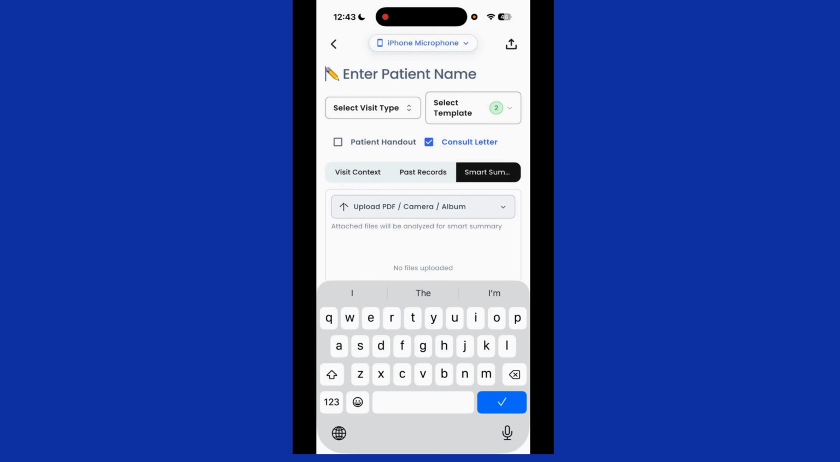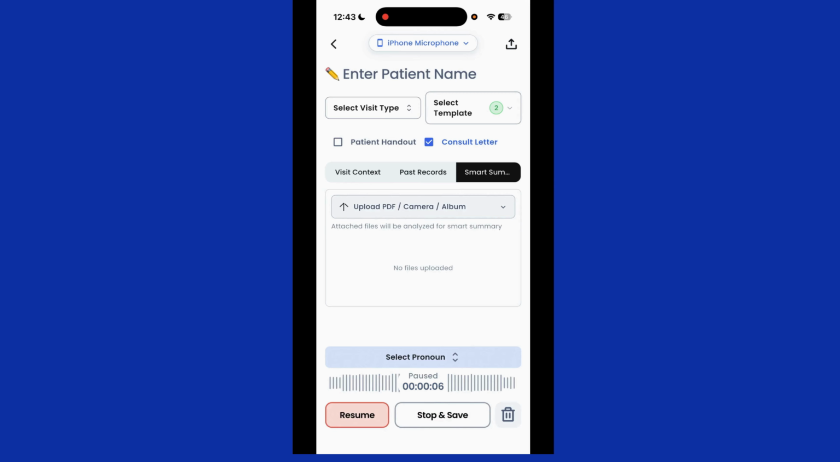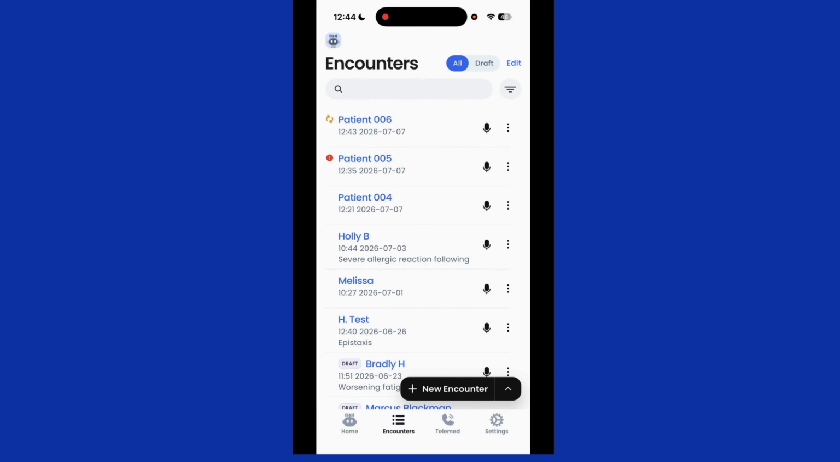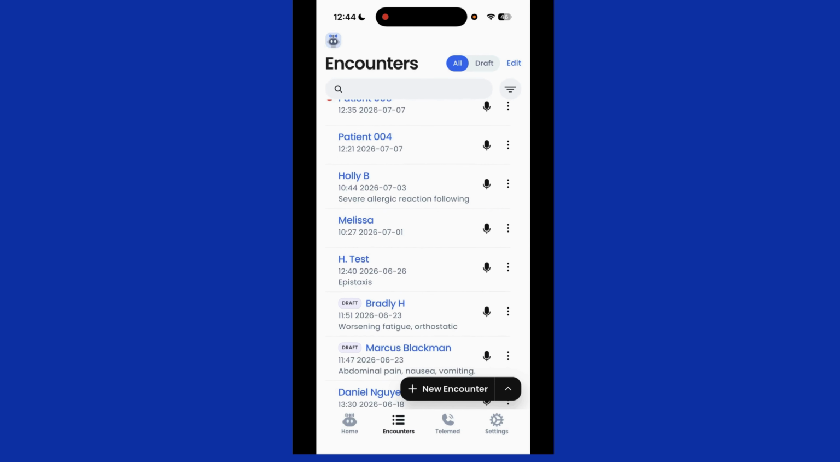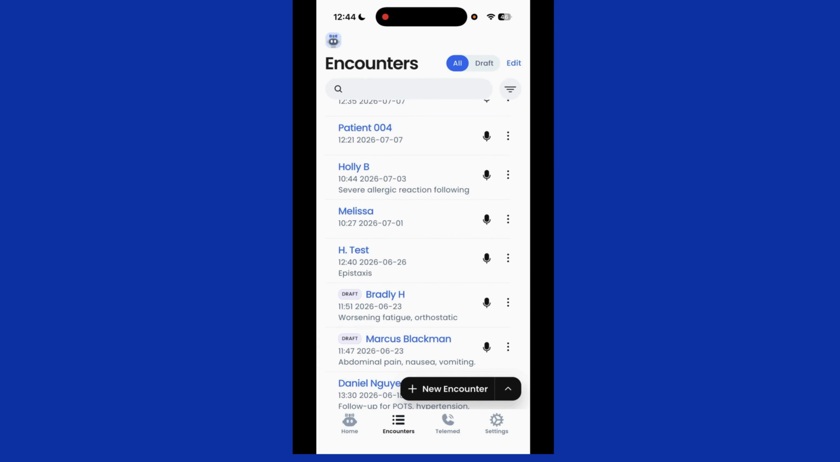Once you're ready to see a patient, select Start Recording and continue your visit as normal. If you need to step away during your encounter, you can pause the recording and resume when you're ready. After the visit is complete, select Stop and Save, and Empathia will begin to generate your note using the information that's been captured during the conversation, your selected template, and any additional context you've provided.